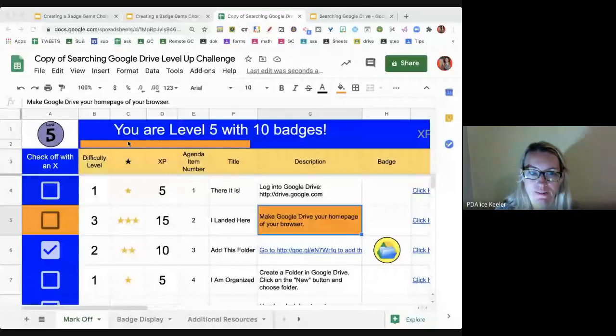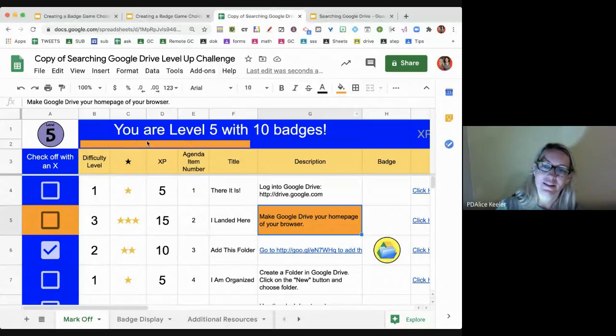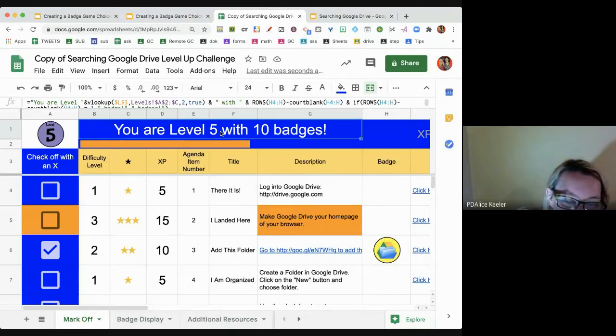Okay, let's try that again. Okay. Do you notice how it says you're level 5 with 10 badges? This is the bane of my existence, whether or not I'm showing my screen.